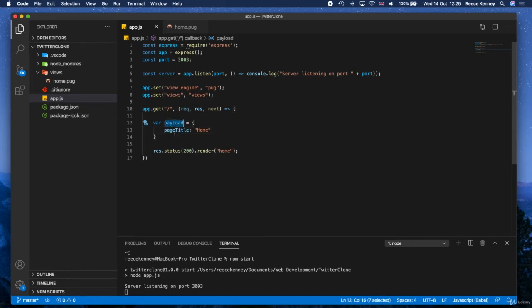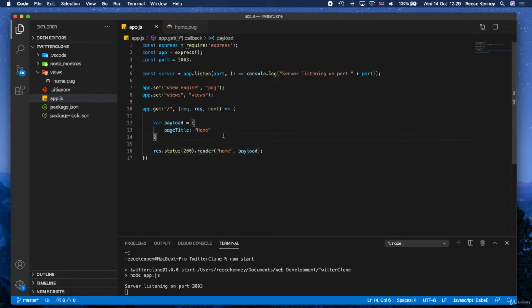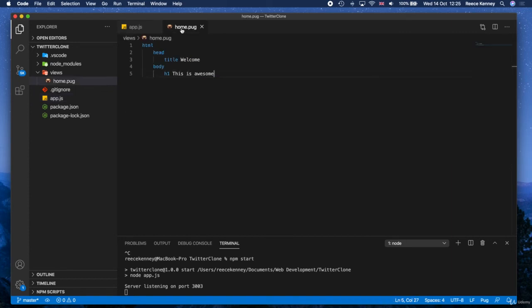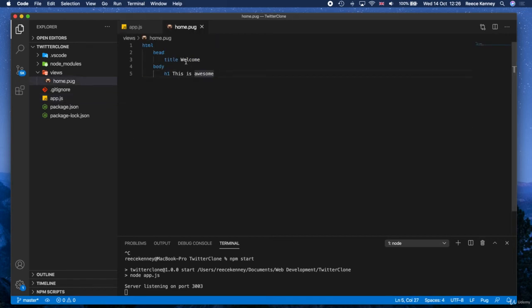So then what we'll do is take this object we created right there and pass it as a second parameter to render. So this render function takes two parameters, the first one being the page we want to render, or the template in our case, and then the payload is any data we want to send to it. So this will send this payload object to our page. So what we want to do is take that page title, this one right here, and stick it in there.